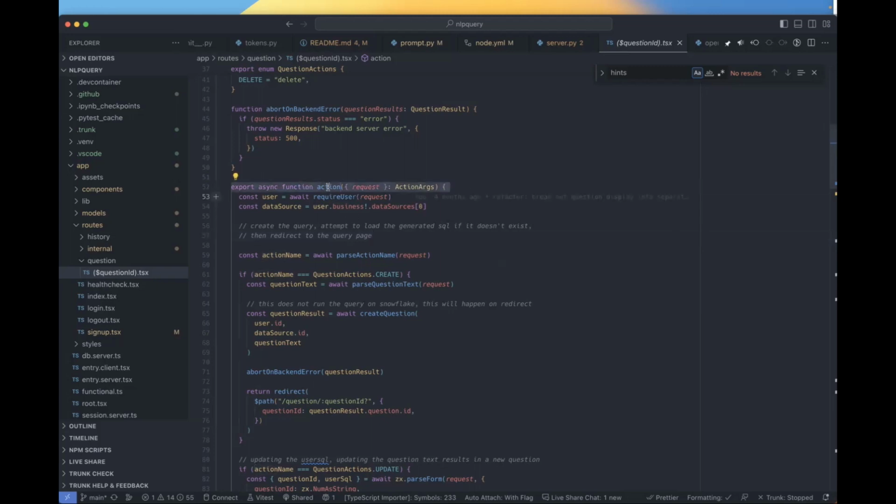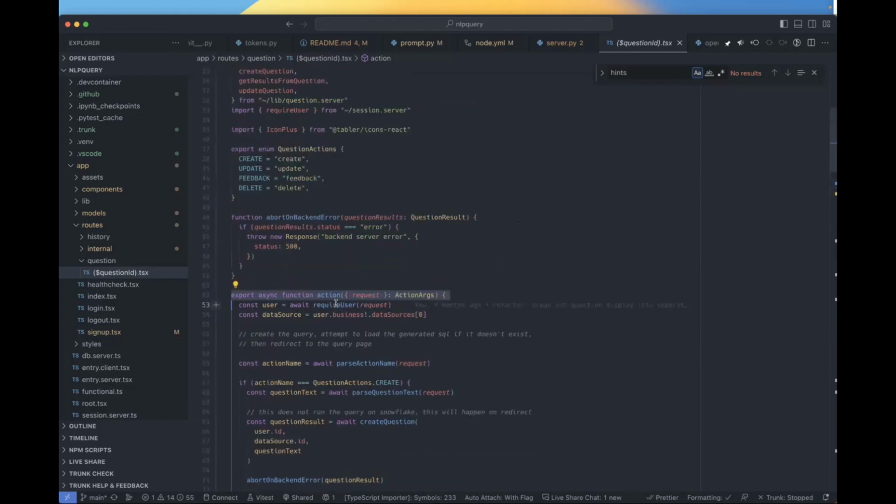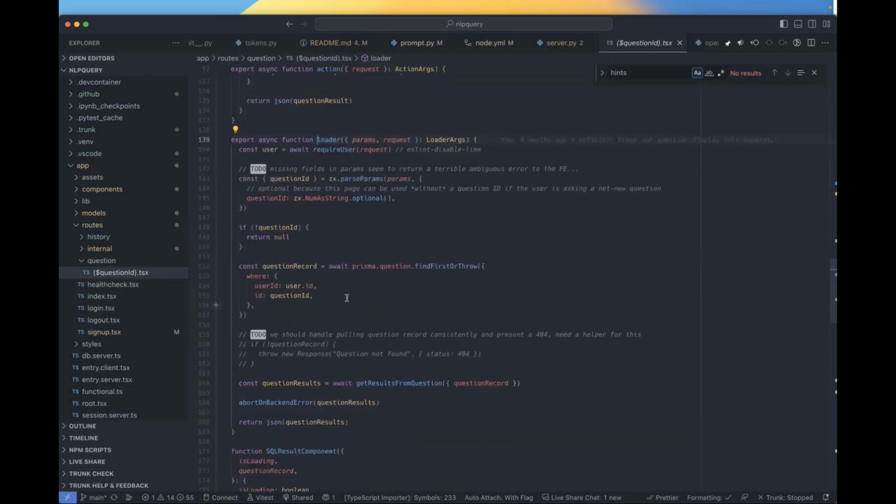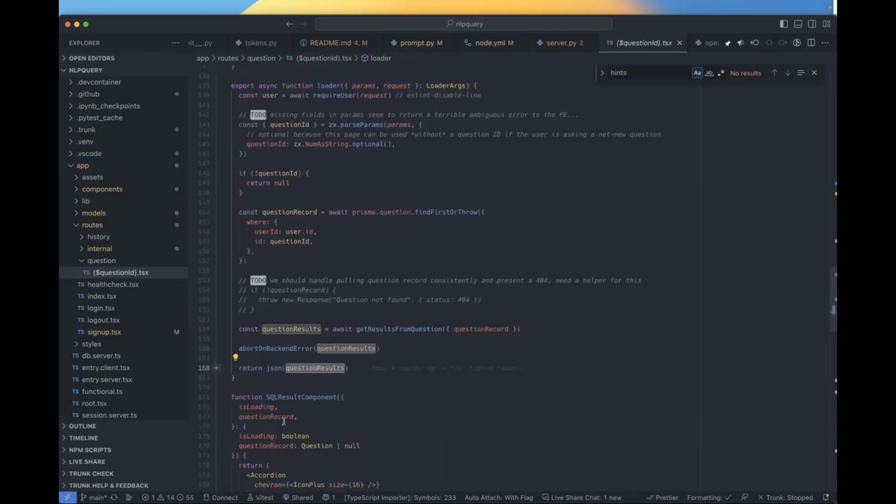So you have an action method, which is called if someone submits a form. And then you have a loader method, which loads the data right into the front end, and you don't need to write an API. That was the magic of Remix: you specify this loader method, return the JSON right here, and boom, you have it magically in your React component down below. That really saved a lot of time and allowed us to iterate really quickly.